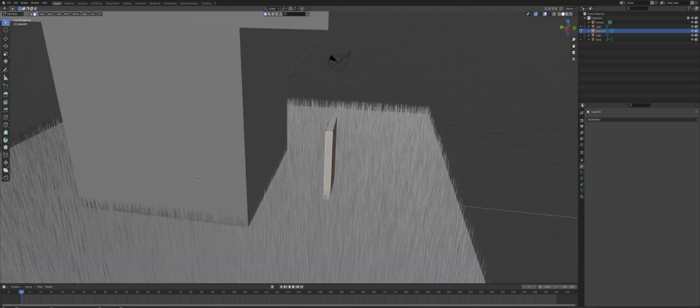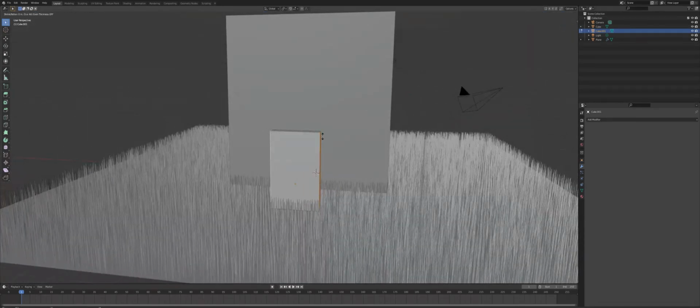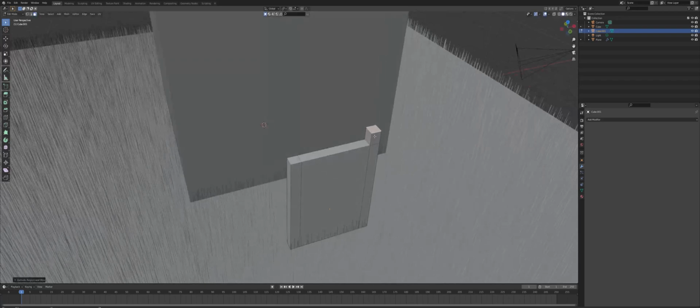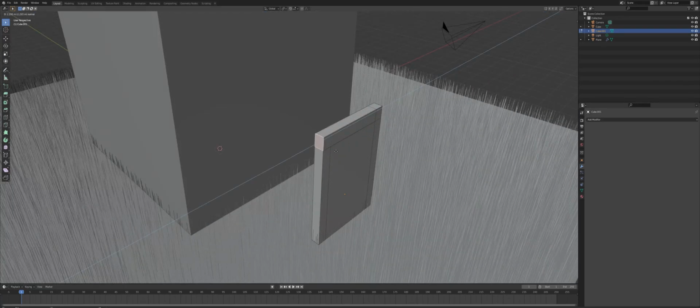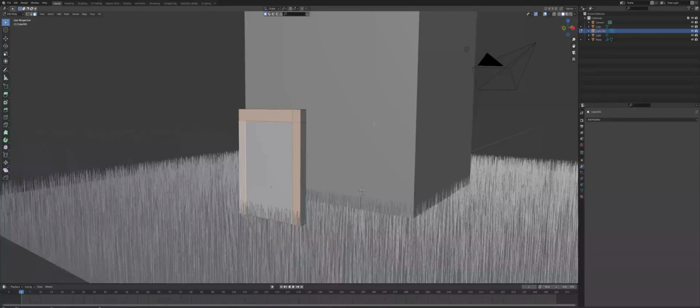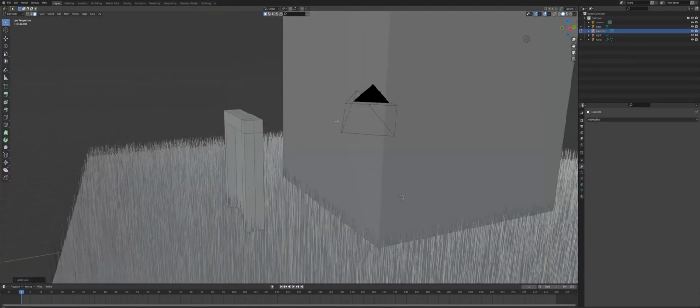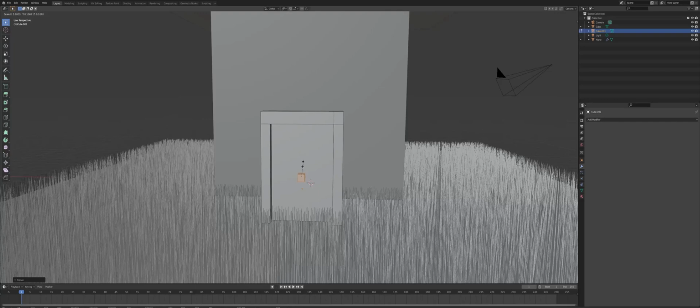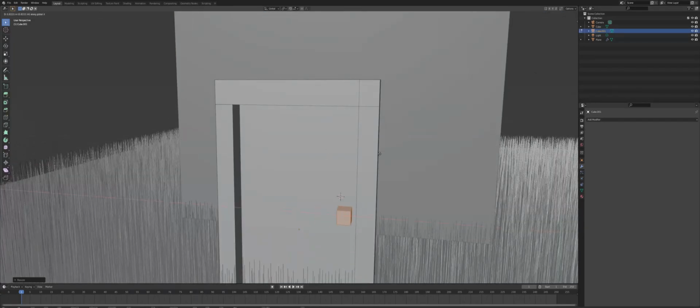And then select these two faces and press Alt E, extrude faces along normals. And then select one of the corner faces here and press E to extrude, and then select this here and E to extrude. Now select these faces over here and press E to extrude them, and then add another cube while in edit mode. Move it here, scale it down, and place it on the door like a doorknob.